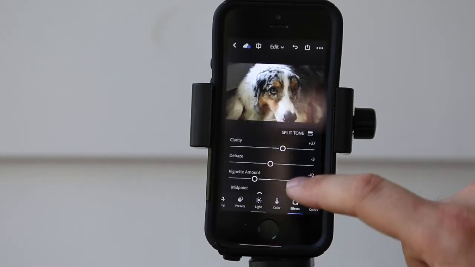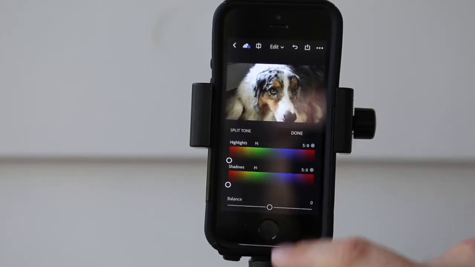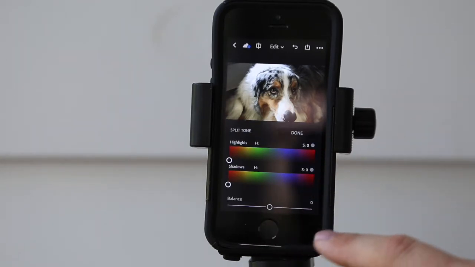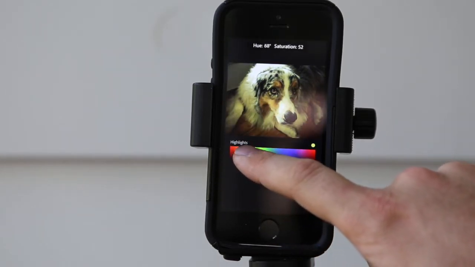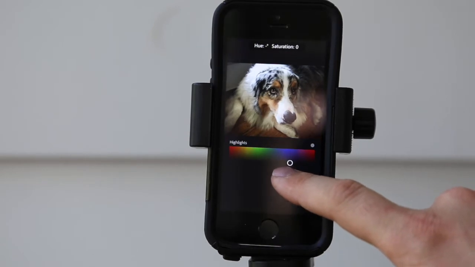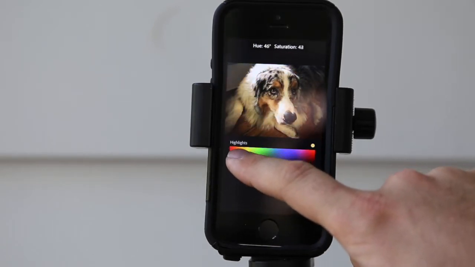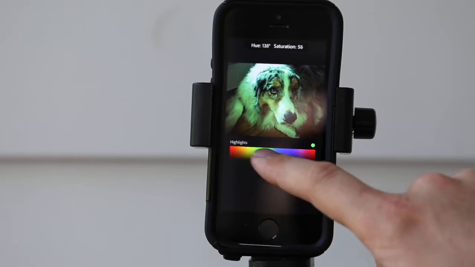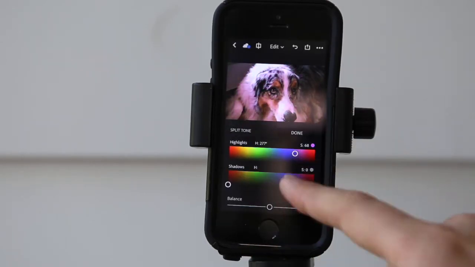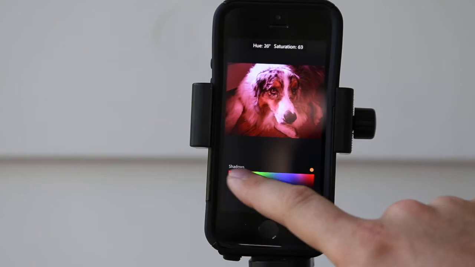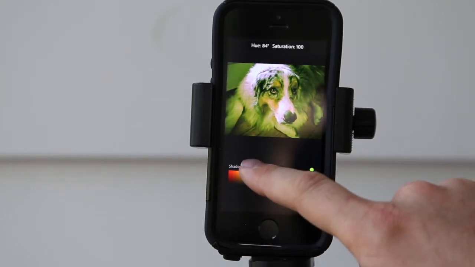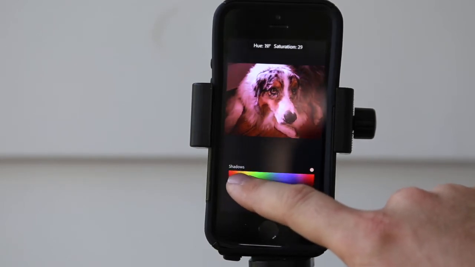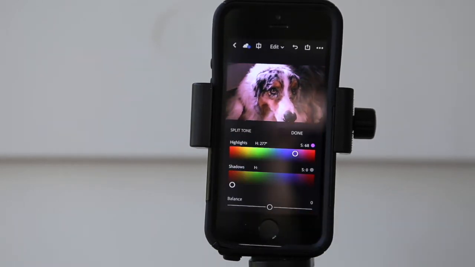And let's see, I think I saw split tone. Let's see what that does. Oh, okay, so this is perhaps a subject for another video, but I'm going to sneak it in here. This is really interesting actually. In the highlights of your image, you can select a color, and the lightest parts of your image will have the tone of that color. So I'll just pick this color here, and then in the shadows, I'm going to pick a different color. There are two tones, so it's called a split tone image.